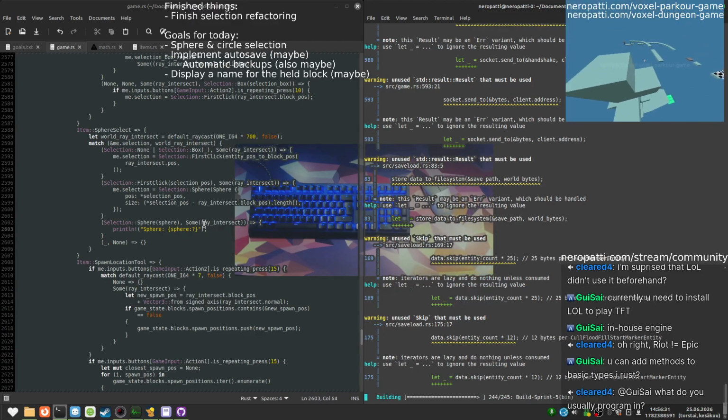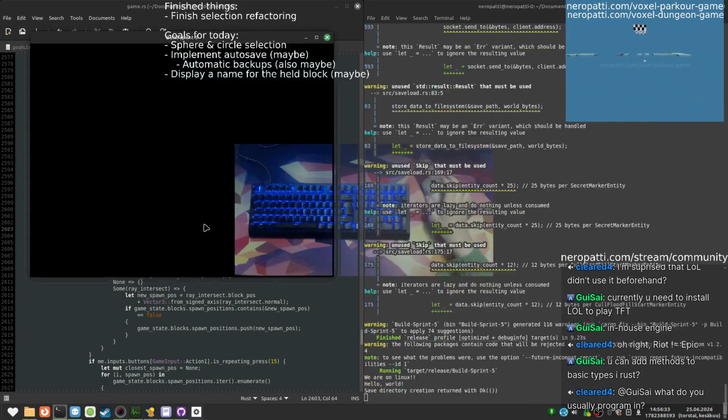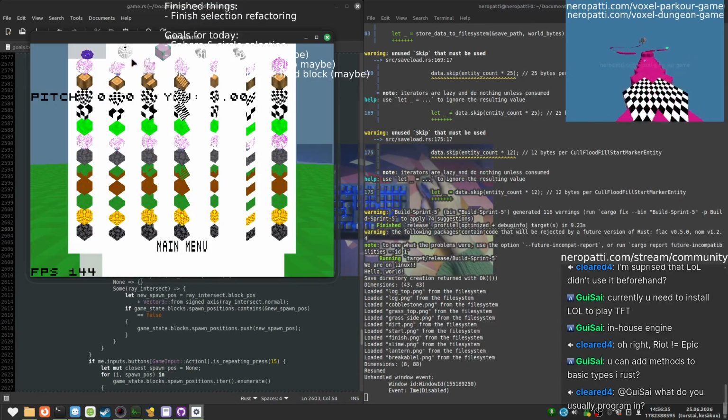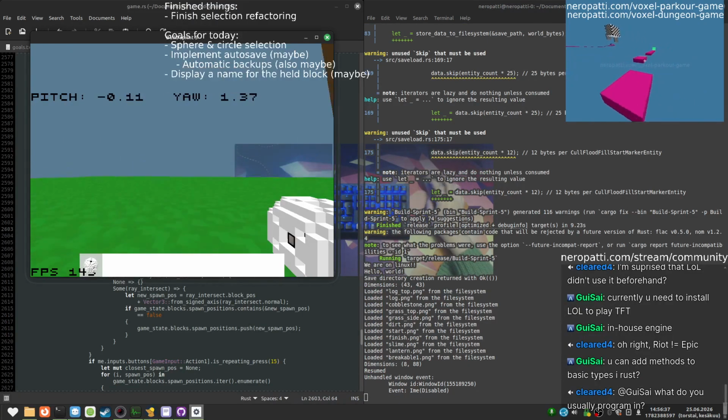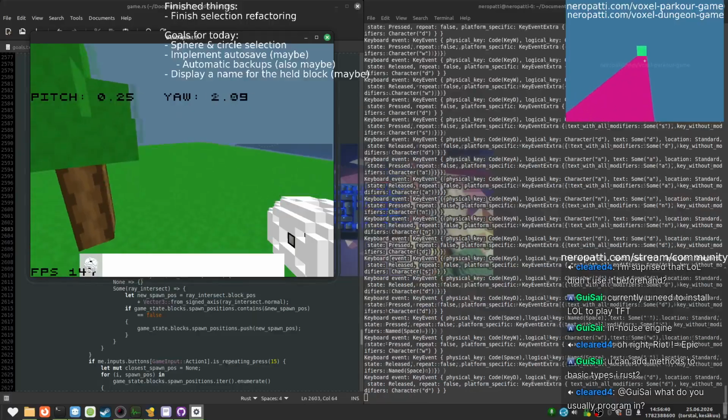Okay, so League of Legends used to be an in-house engine. Fair enough. Or I guess League of Legends still is, but Teamfight Tactics is changing. And maybe League as well.